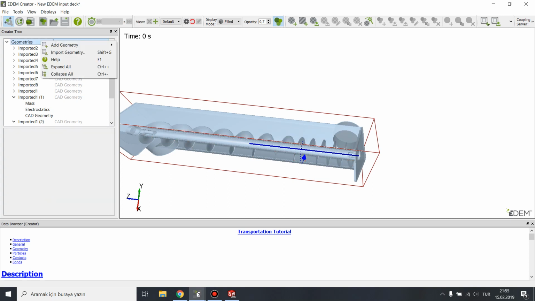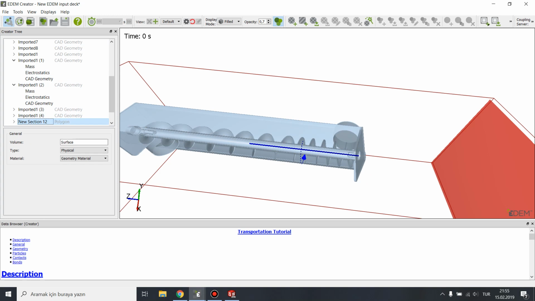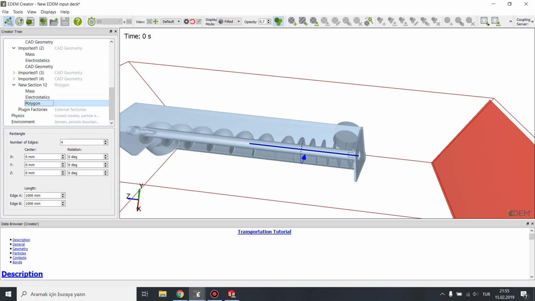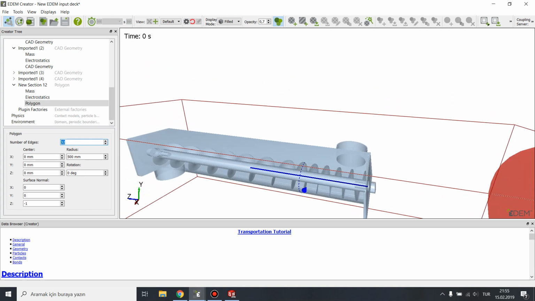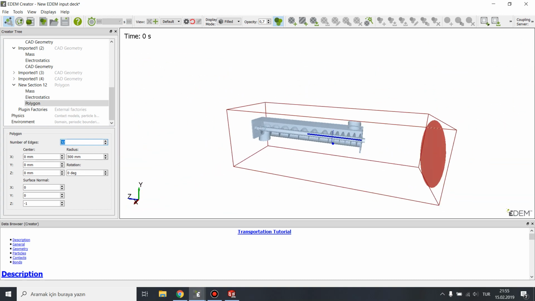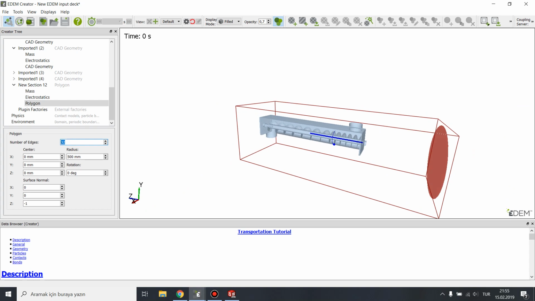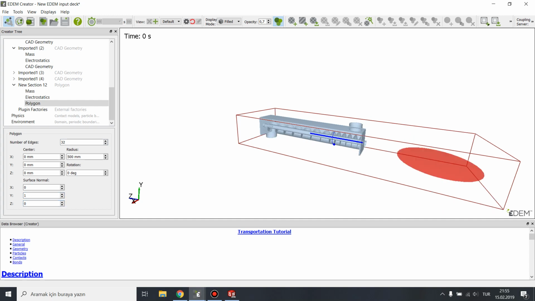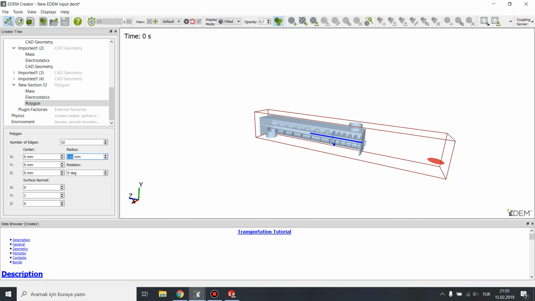So I right click on geometries and I say add geometry, polygon, and I will go for the polygon section. The number of edges will be 32 because 32 edges means it is a circle. I will change the orientation of the surface because it must be parallel to this geometry. So I will have 0, 1, 0. So this is my radius. I will change it to 100 millimeters.